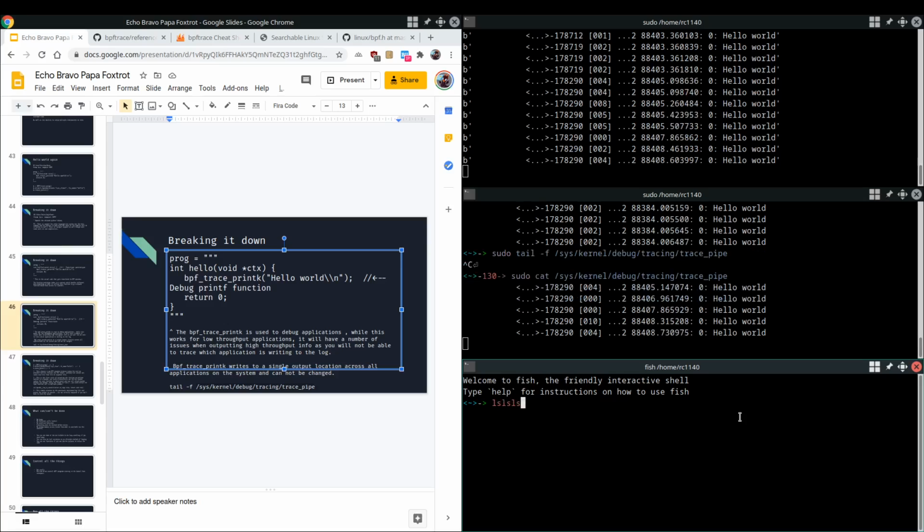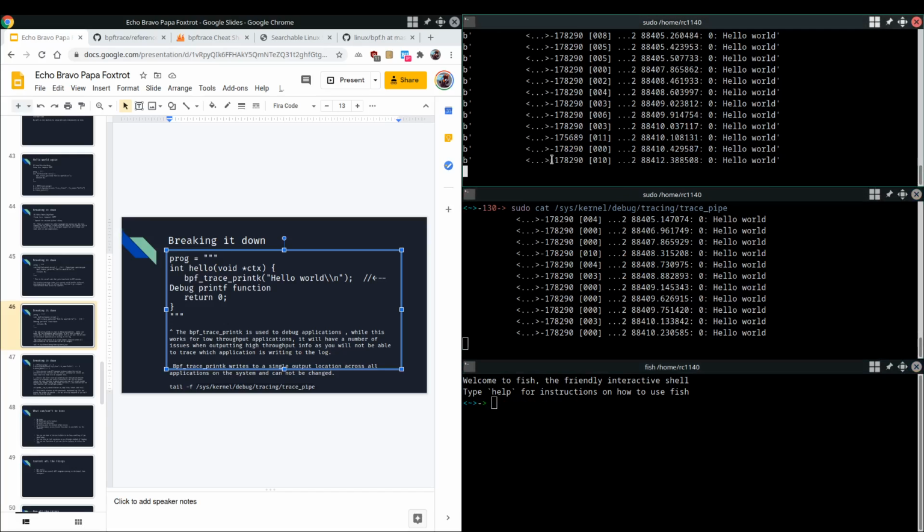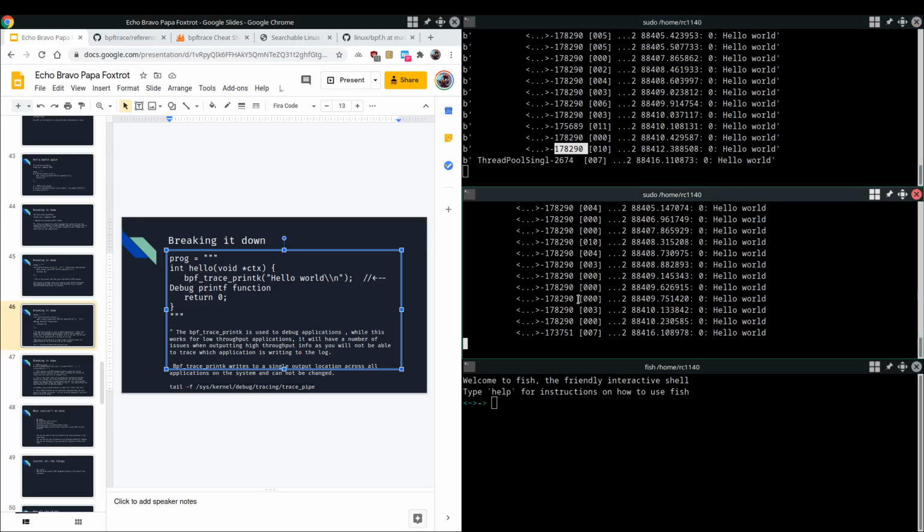So there you can see it's printing every time in both consoles. I guess you can't see, but it's in sync. There's 178290 and we had 178290 from our cat as well.